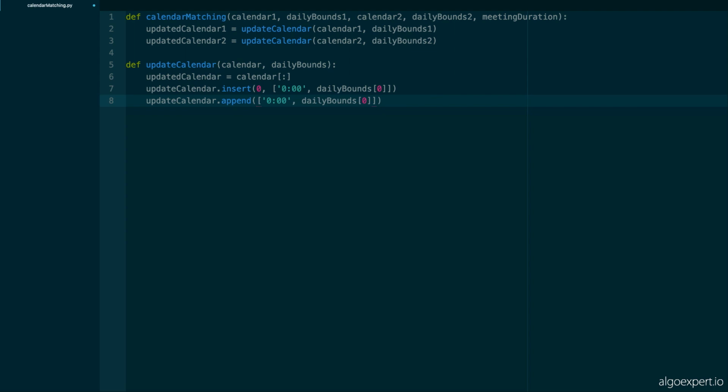Or at the end of the new updated calendar, I should add a D here, updated calendar. And here we're going to add a meeting that starts at the second daily bound at index 1, and that ends at the final time of the day, which is going to be 23:59, because the day ends at 23:59. Now here we could definitely return the updated calendar, but we're not going to do that.